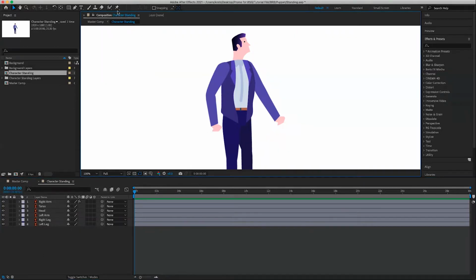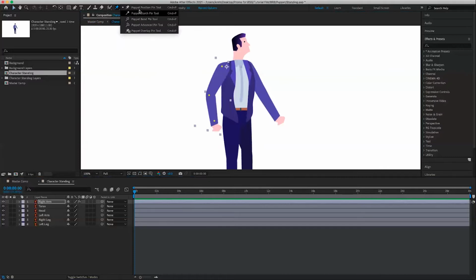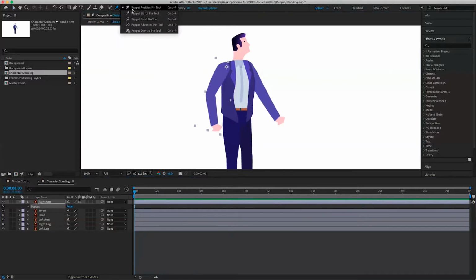At the very top, we have the puppet tool. If you do a long hold on the puppet tool, you will see the different options that we have available. First, we're going to start with the puppet position pin.